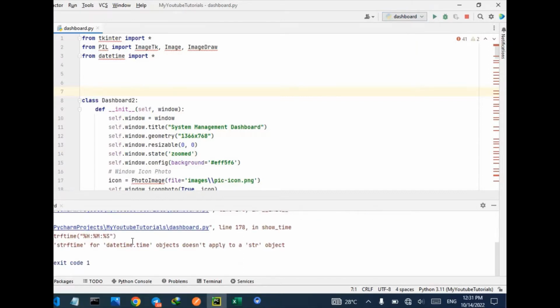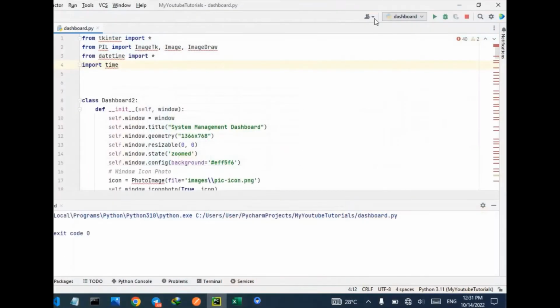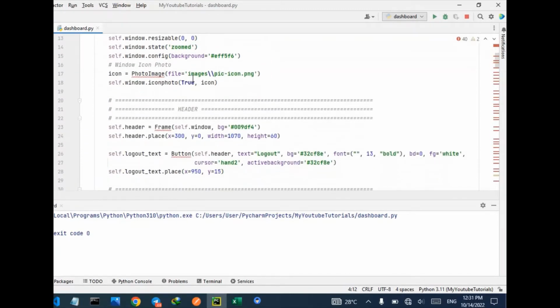Okay, as you can see, it's showing an error that a datetime object does not apply to a string. So it means we need to import datetime. Because I just cleared it there, let's bring it back. If you run it again, now it's going to come. You can see it's recognizing the reference, but I think it's something with the path with my Python. So you don't have to worry about that. It's supposed to work on yours.